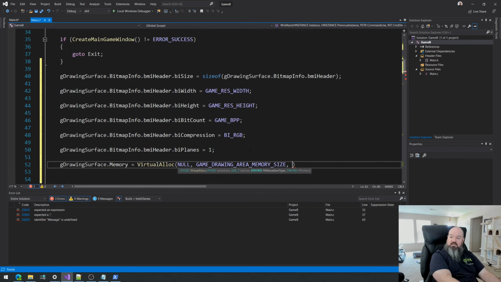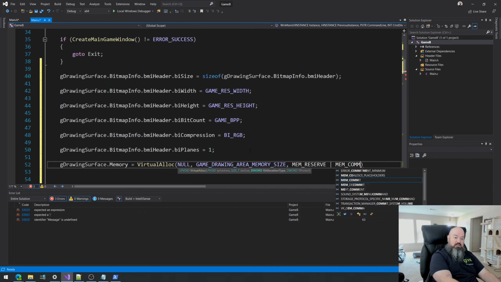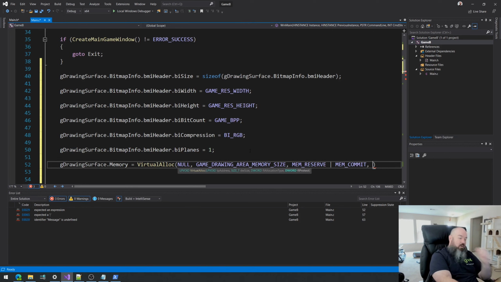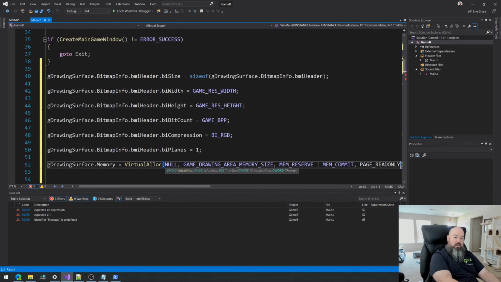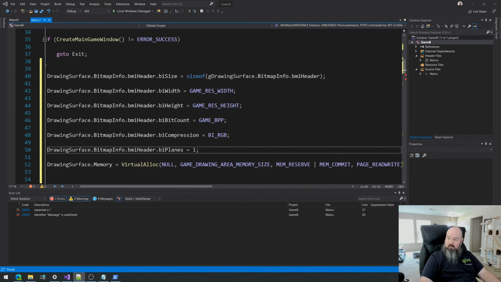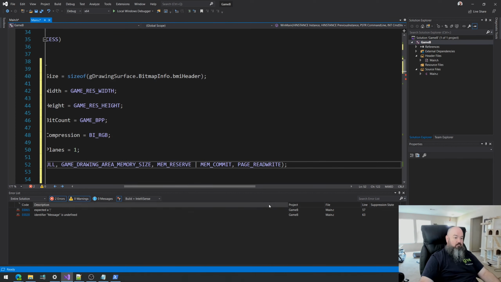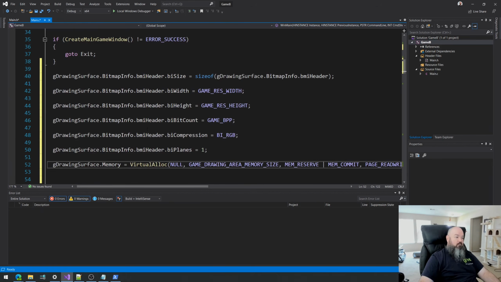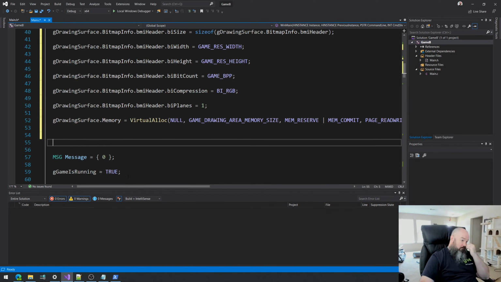The type of allocation is going to be, we're going to reserve and we're going to commit the memory. And then the protection of the memory, we are going to need to read from it and write to it. So I think read write, not read only, read write. I think that's right. Okay. I think that is correct.